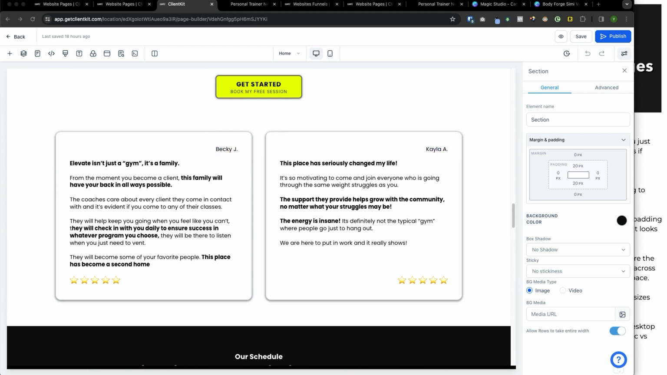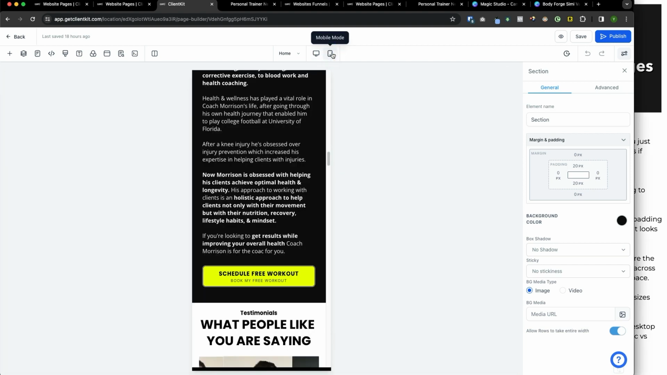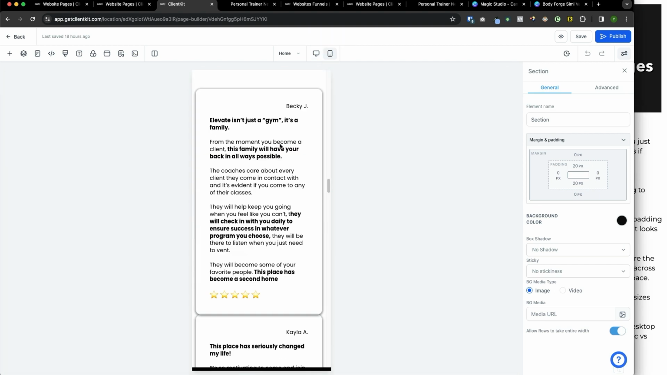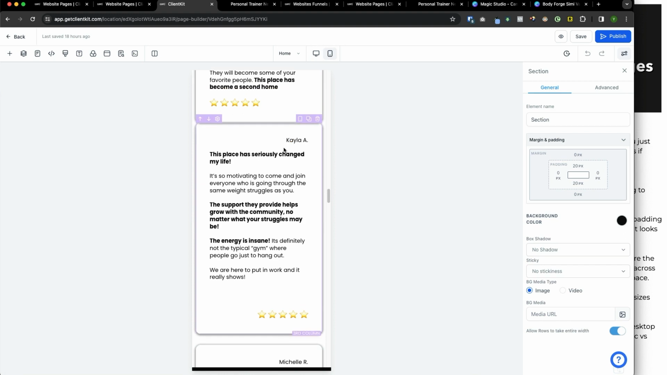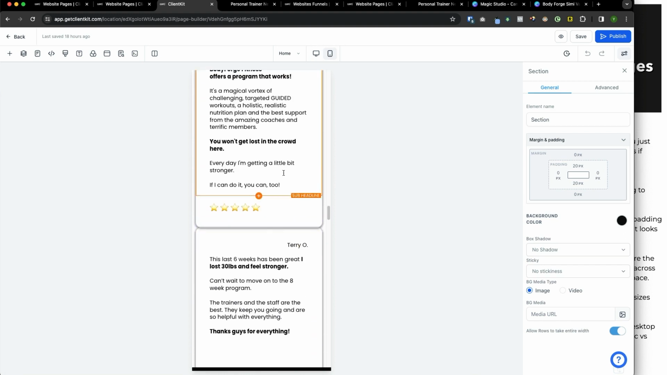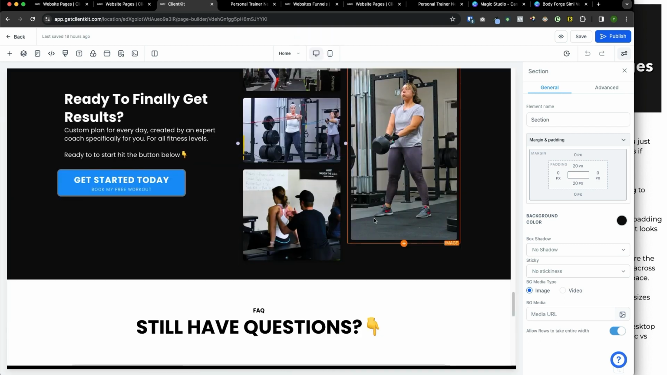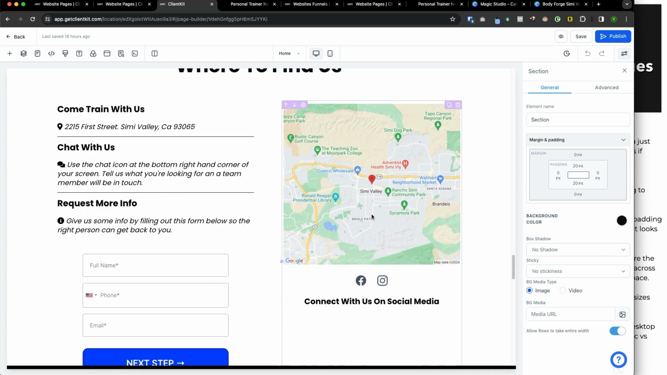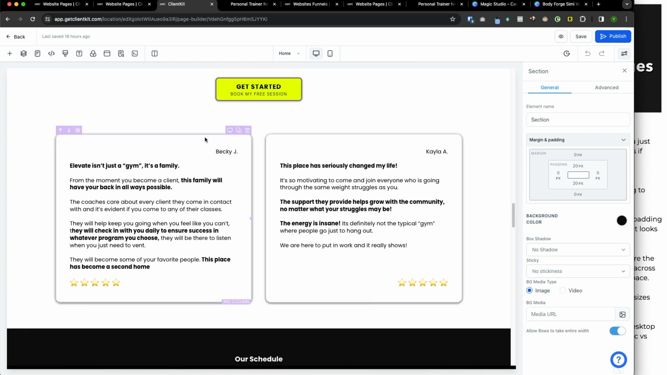But then when I shift over here to the mobile view and I scroll down to the testimonials, I have Becky, I have Kayla, and then what is this? I got Michelle and I got Terry. Like, what is going on here? This was not showing up in the actual desktop view. And that is because sometimes, in order to make things optimized, you have to make an element. Remember, we've talked about elements before? You have to make an element only specific to desktop and an element only specific to mobile.